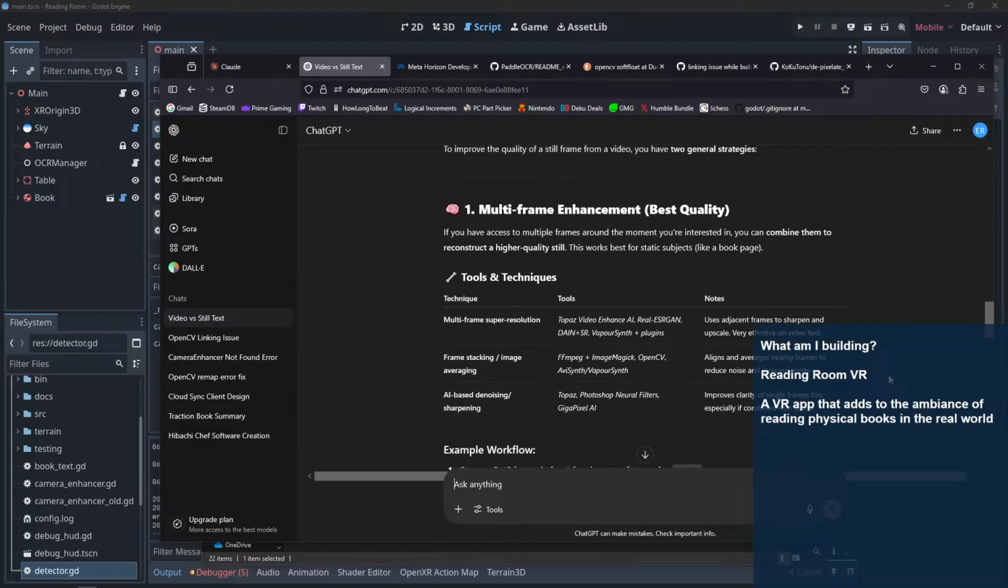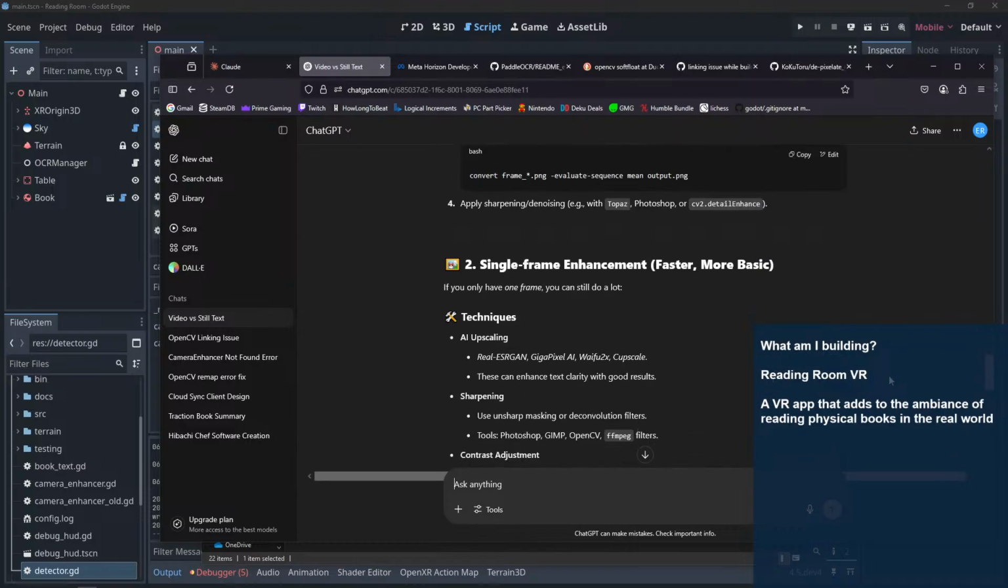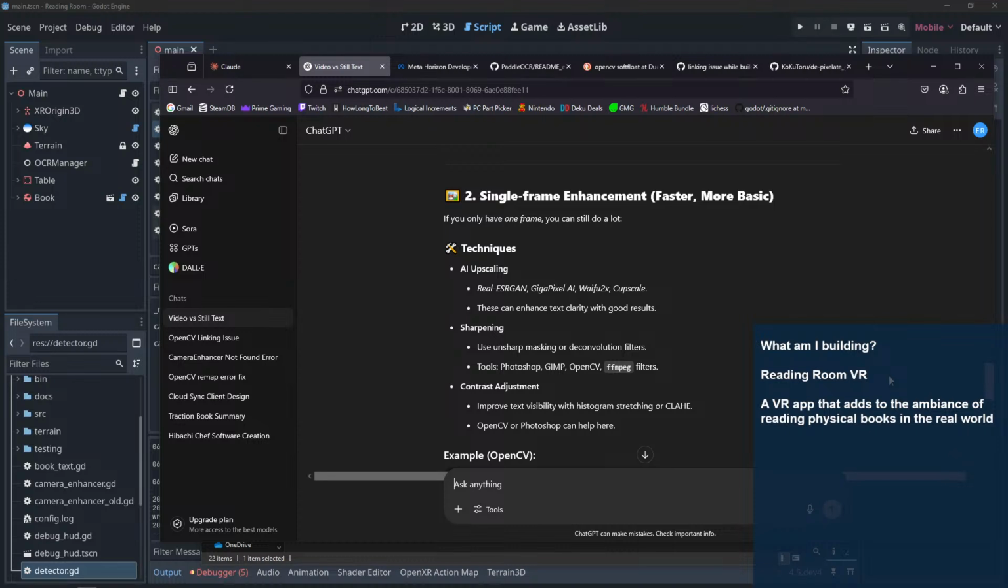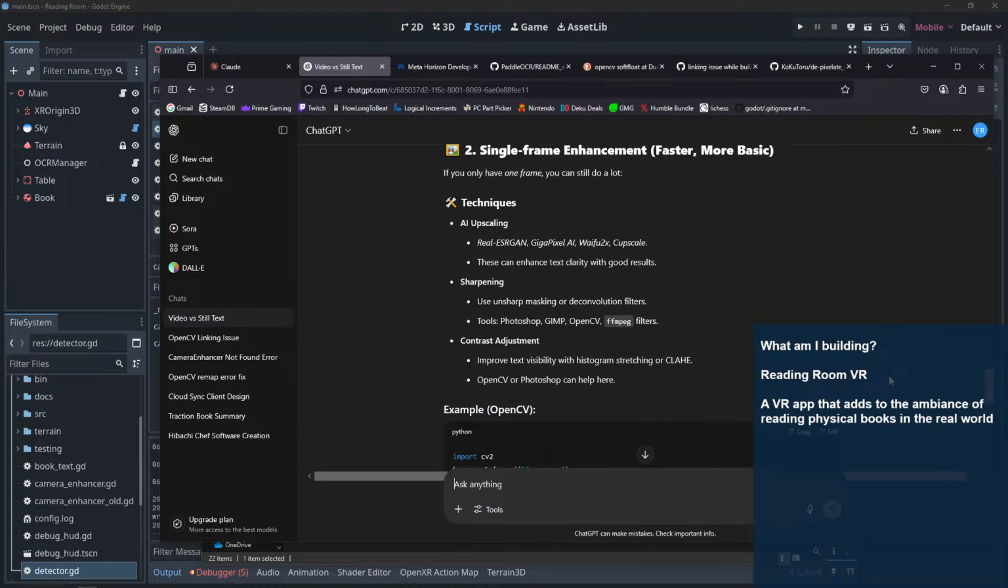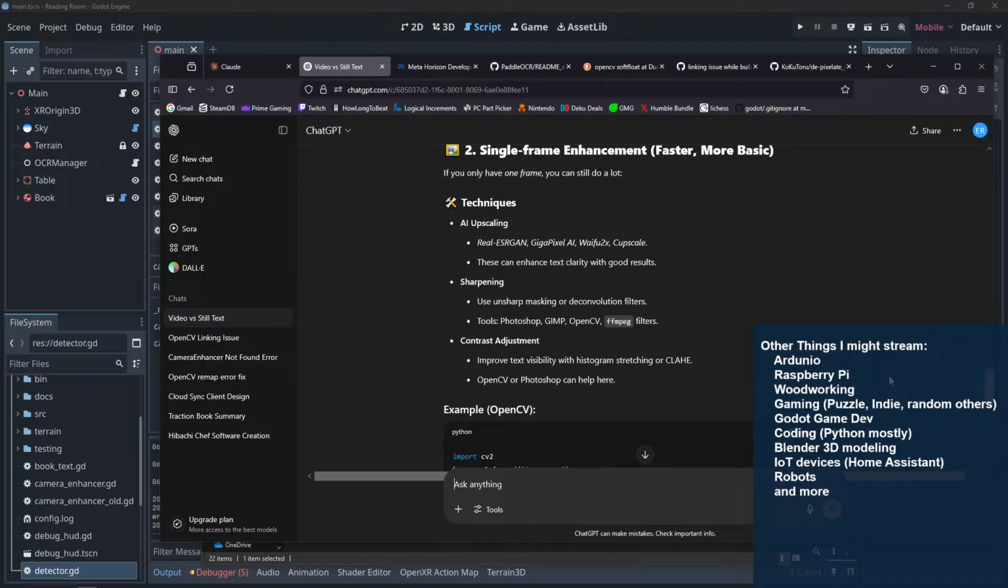Approach 2. Faster, more basic. You can still do a lot. AI upscaling. I'm not going to do AI upscaling. Sharpening. Contrast adjustment.